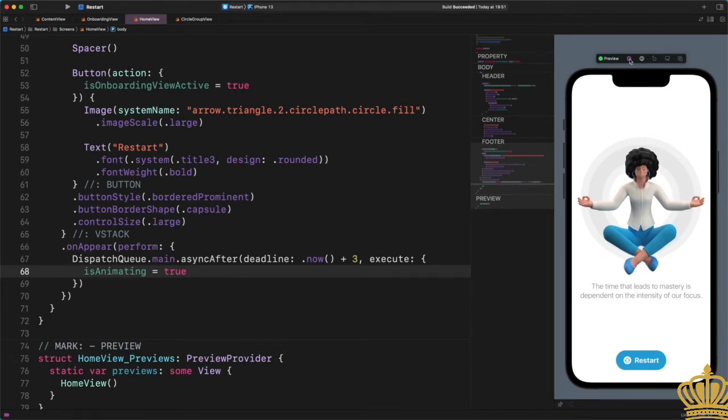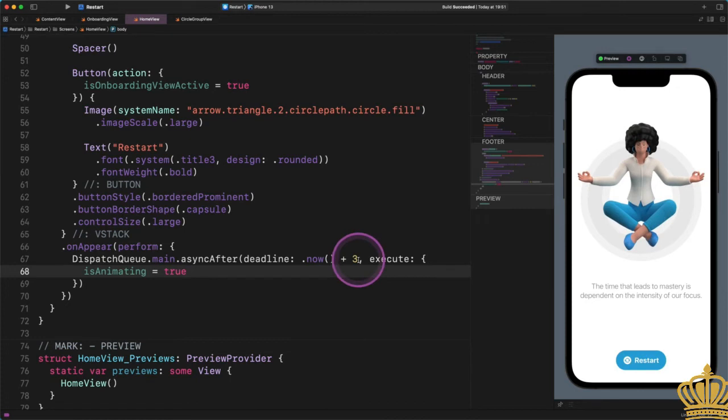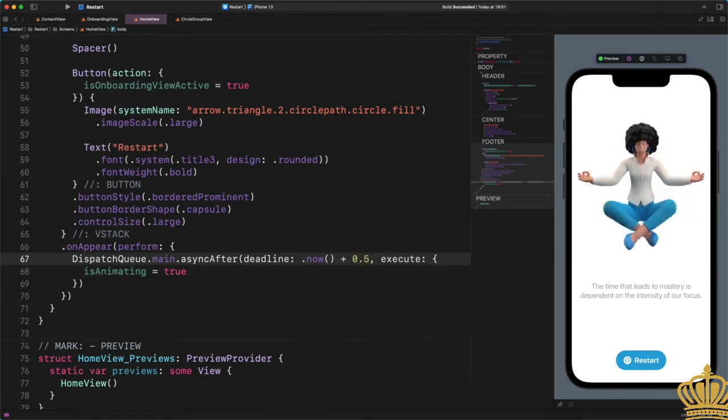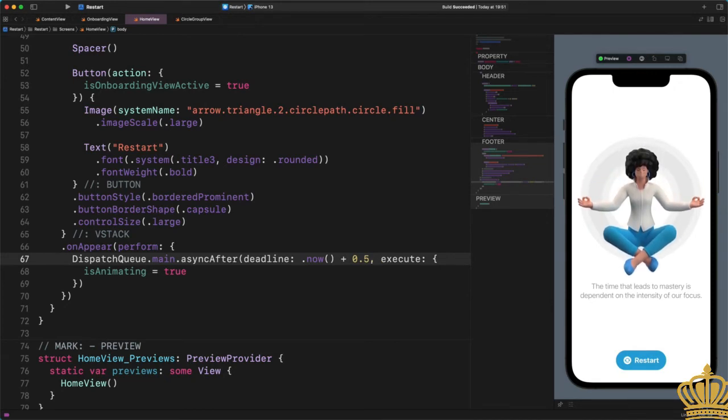But do you know what? I find this delay a bit too long for this particular animation, and I think we should make it shorter. If you agree with me, then please change the 3 seconds delay to 0.5 seconds as I show you. Super duper.